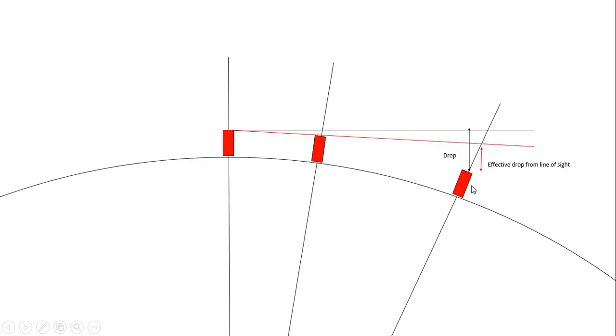So I've drawn this out here with 3 equally sized blocks around a curve. The drop is given by a level line drawn, effectively a tangent to the curve, drawn out this way. And the drop is the distance from the top of this object to that tangent line.